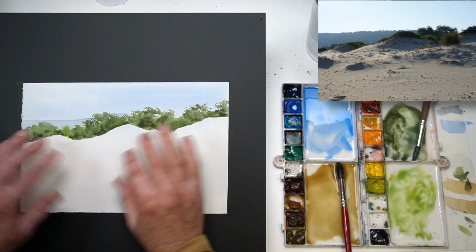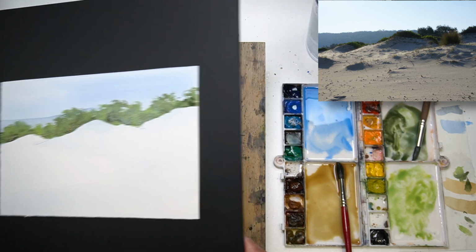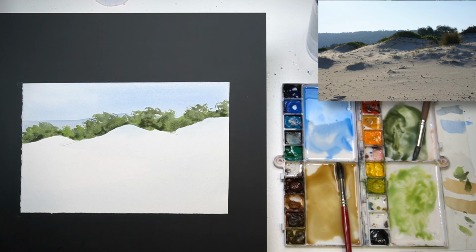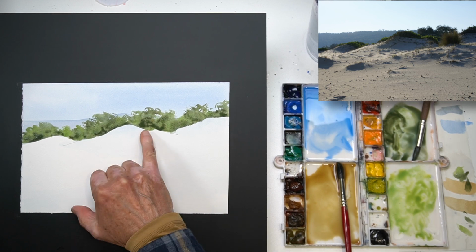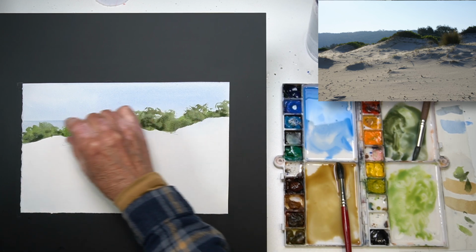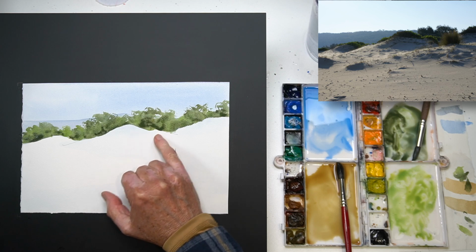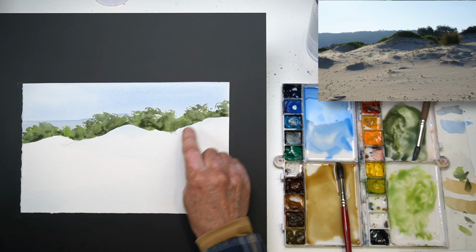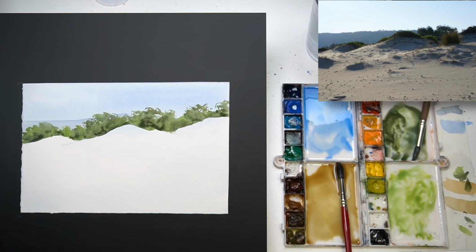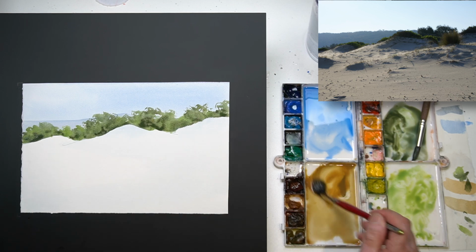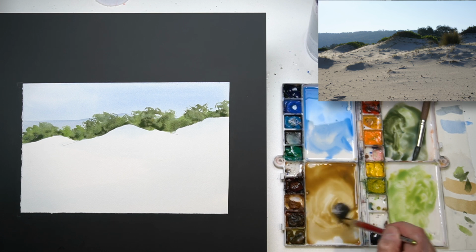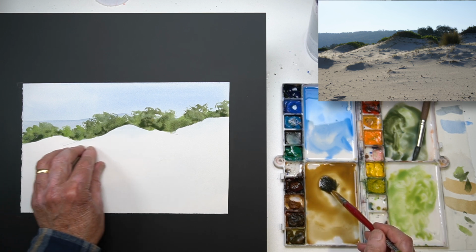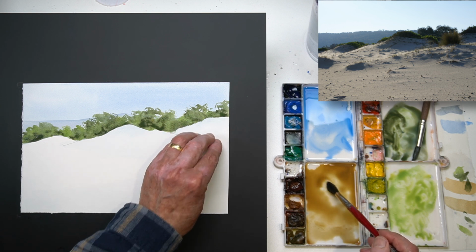All right, I'll dry that and then we can do the sand. I haven't totally dried every little part of this foliage area because I don't mind if some of that colour bleeds into the sand. I just didn't want it to do that all the way along that edge. Alright, so there's some strong light here and over here.